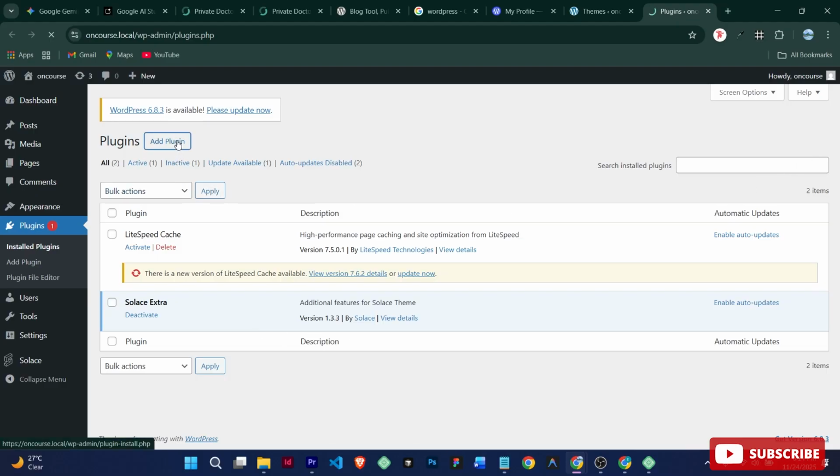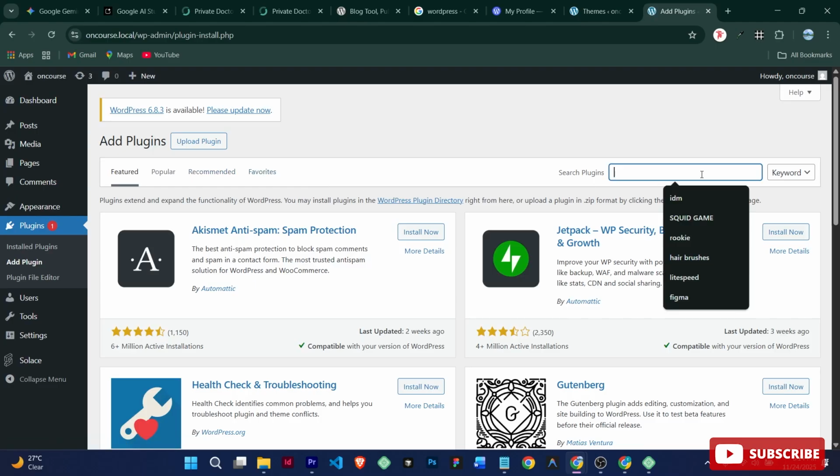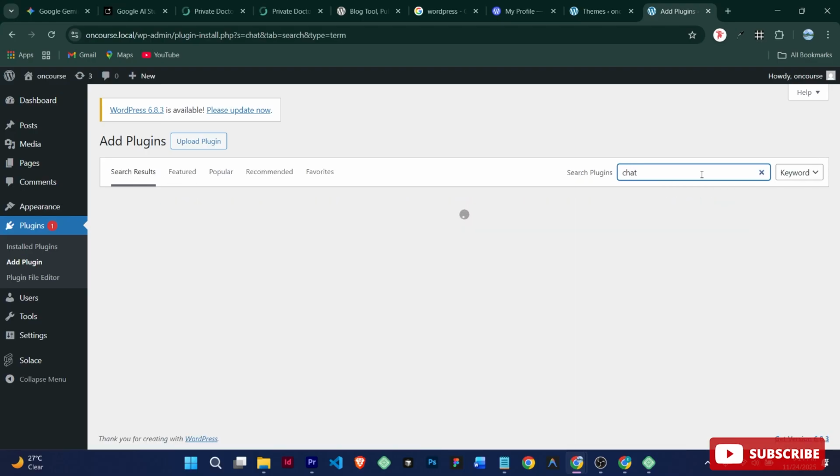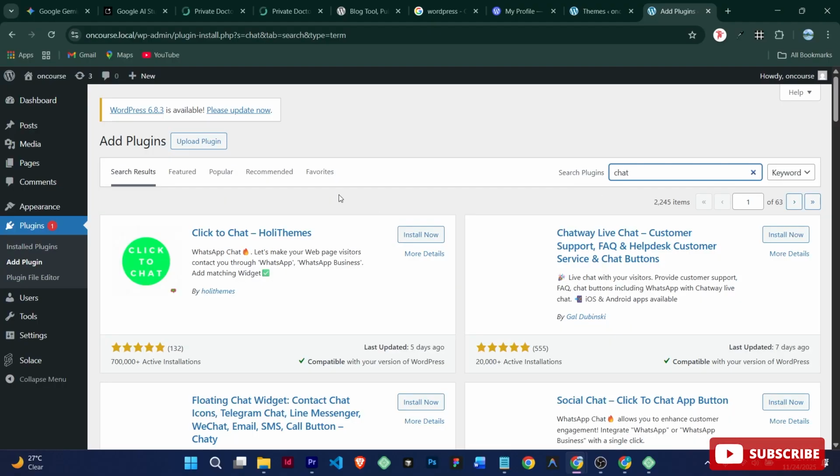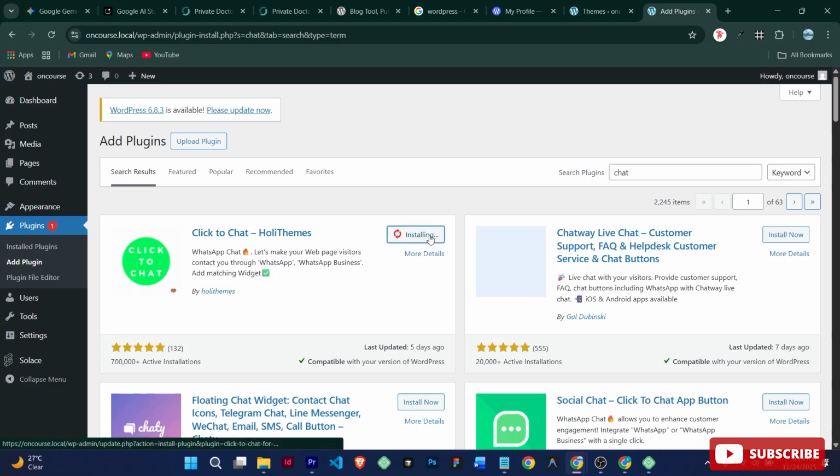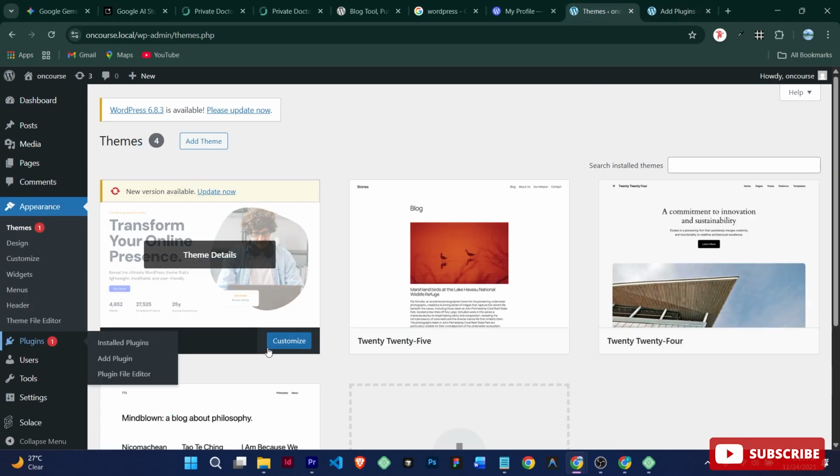I did a video earlier on how to add a plugin, like maybe you want to add a WhatsApp chat plugin. What you have to do is search for the plugin. When you search for the plugin and it pops up, you install the plugin. This plugin is going to give you a click to chat, WhatsApp chats plugin. When you install, you then activate it when it's done installing. Alright, so enough of that.